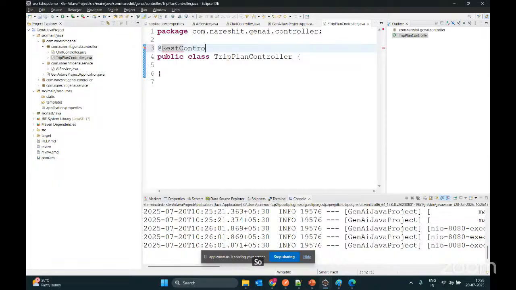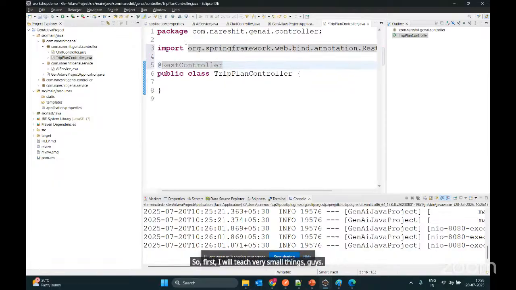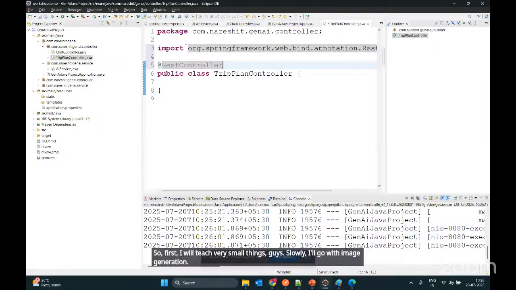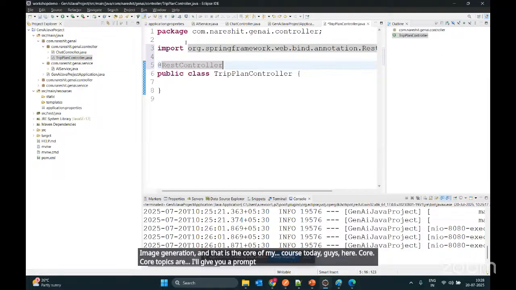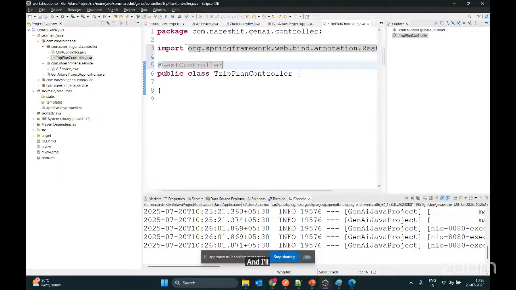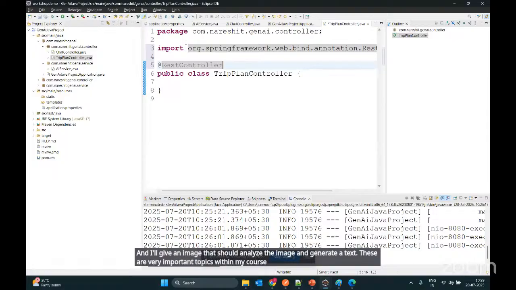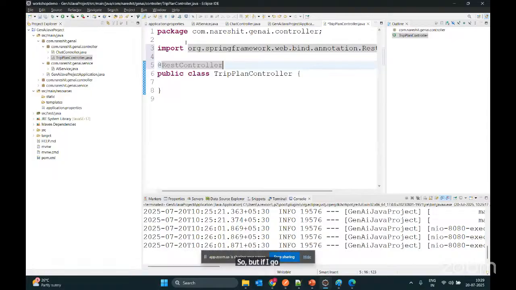So first I will teach very small things, guys. Slowly I will go to image generation and analysis of images, and that is the core of my course today. The core topics are: I'll give a prompt that should generate an image, and I'll give an image that should be analyzed to generate text. These are very important topics in my class today. But if I go directly there, you'll get confused. That's why I'm giving small things where you can leverage the capability and work with it.